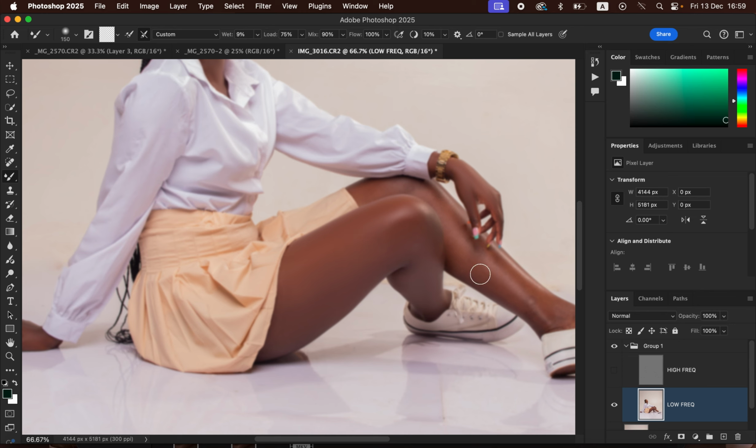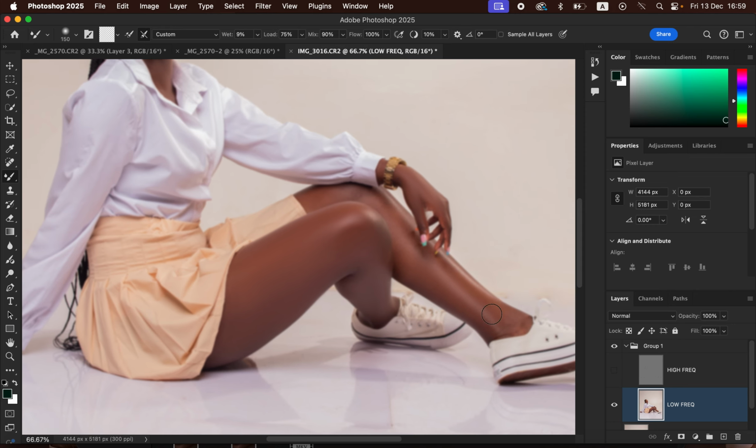So I'll come and blend just like that. Come to this other leg and also blend. You can see I'm playing around with different sizes of the mixer brush tool depending on the size of the skin tones that I want to work on in the image. So reduce the size and also blend that area. You can see by just doing this, we are having even and smooth skin tones. So I'll just come and blend the highlight alone, blend these mid-tones alone, and work on the skin area.